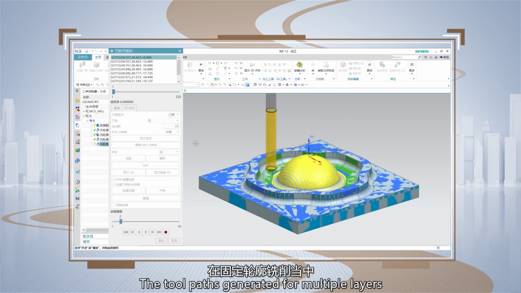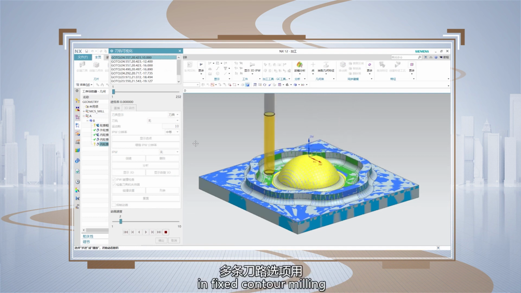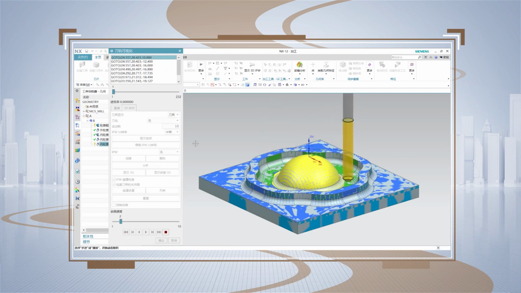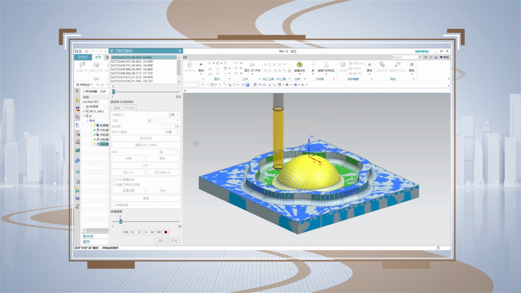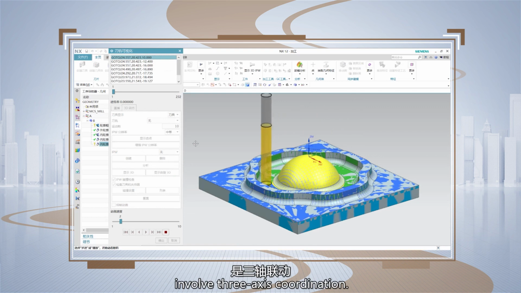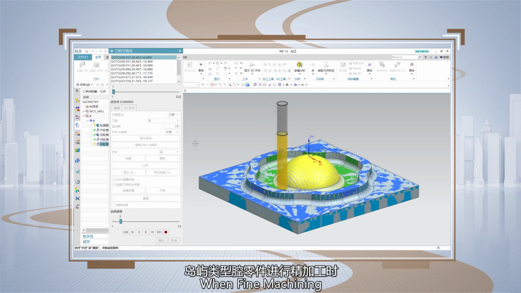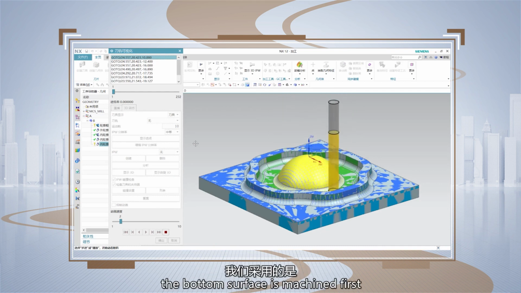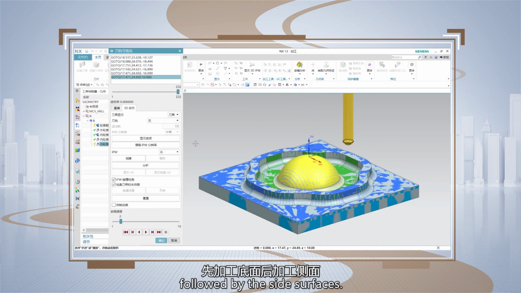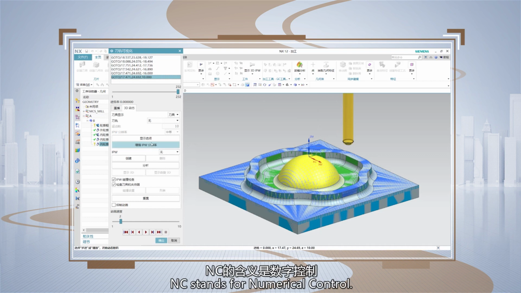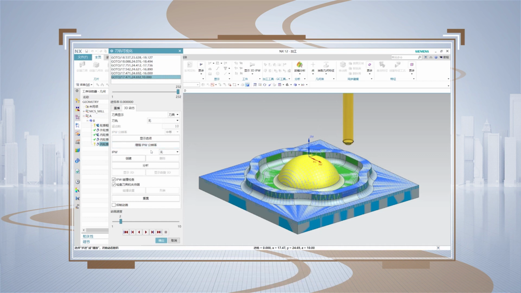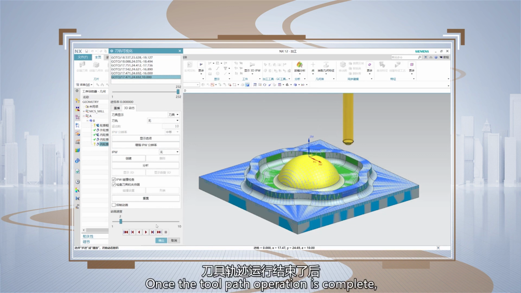The tool passes generated for multiple layers in fixed contour milling for removing the workpiece excess material involve two-axis coordination. When fine machining island type cavity parts, the bottom surface is machined first, followed by the side surfaces. NC stands for numerical control. Once the tool path operation is complete, click OK.